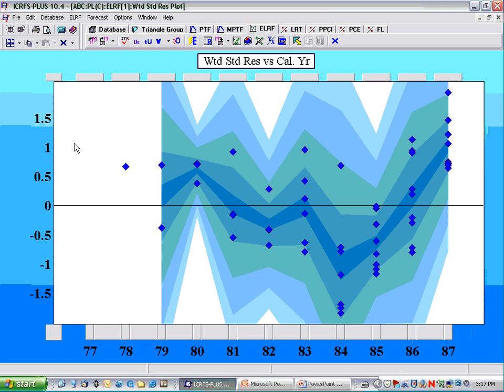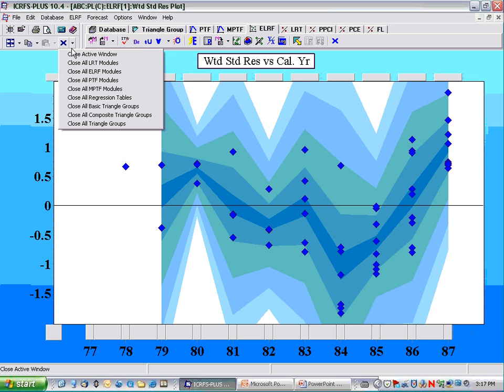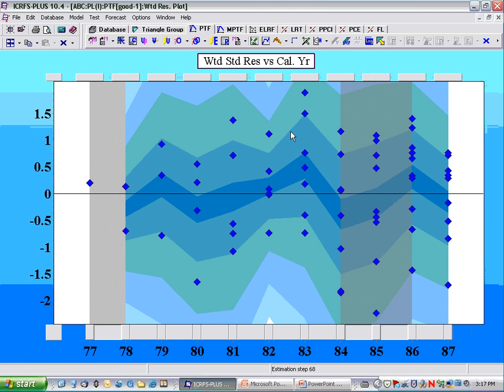Let's close the ELRF module. So you go to X with the downward arrow and close. We still want to keep PTF open. X here to the left of your screen. It's just under the calculator or the topic help handbook. With the downward arrow, close all ELRF modules. So we're back into PTF. If you're not back into PTF, click with the right button on the PTF tab and select it.